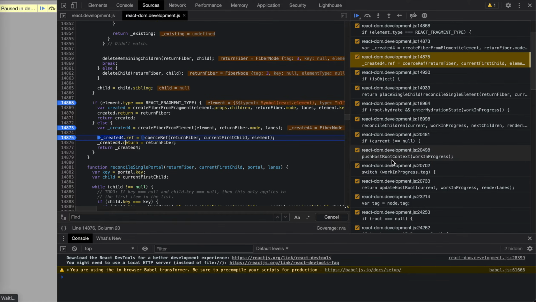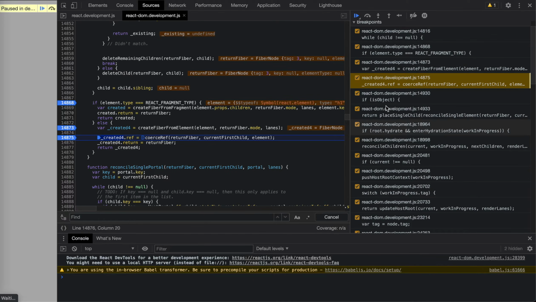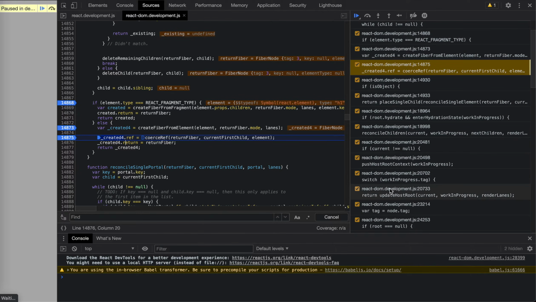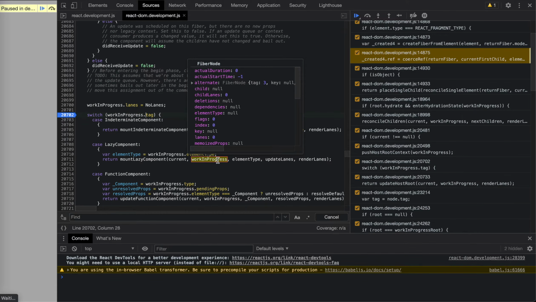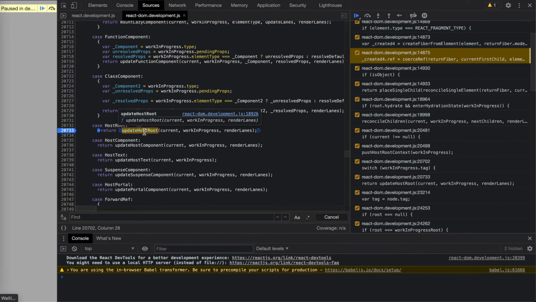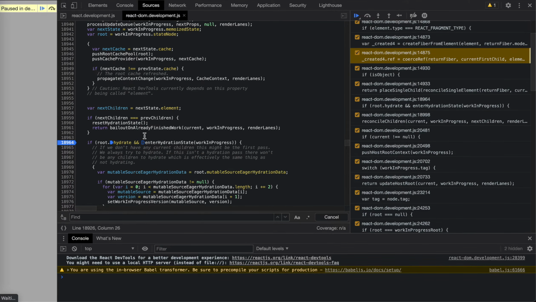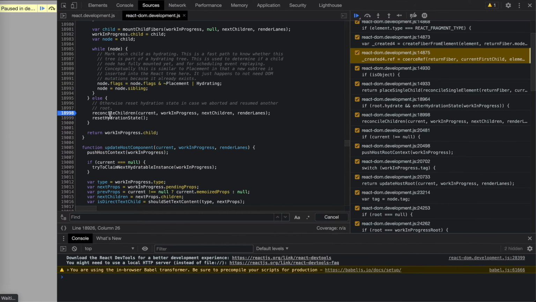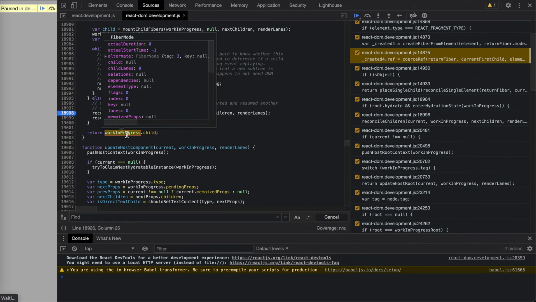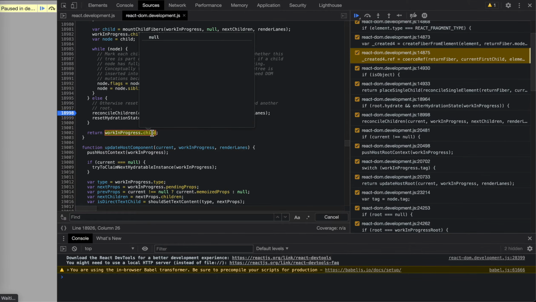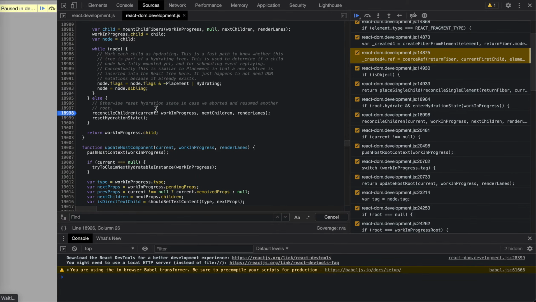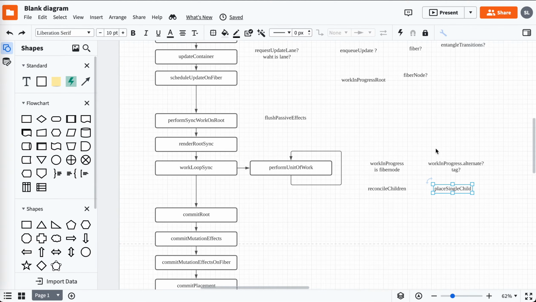We go back to that here. Return this. Update host. So this is actually returning a fiber node, right? Let's see. It returns reconcile children. Return work in progress child. So this is a child, dot child.